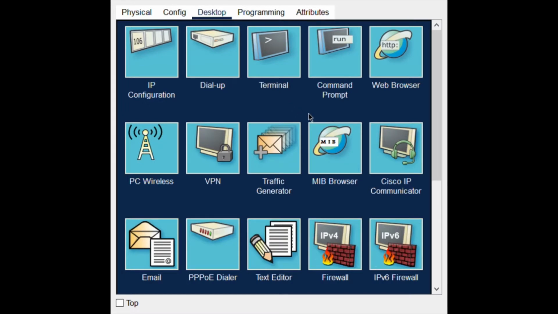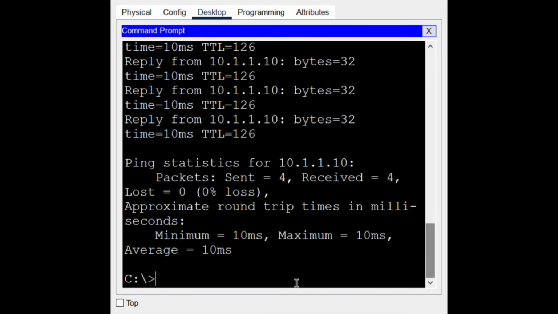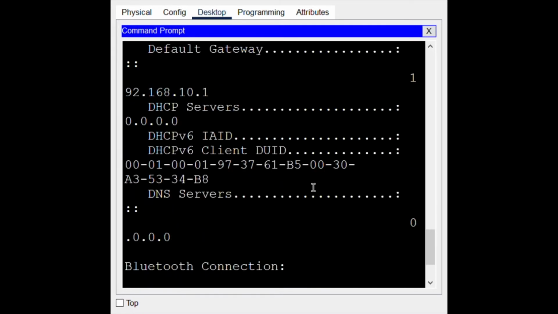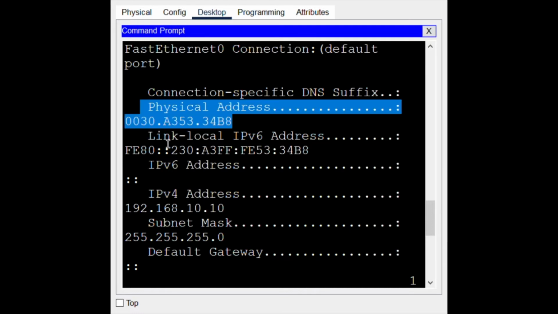To collect the MAC address from a PC, you need only go into the command prompt and type in the command ipconfig /all. This command will show you the physical address, which as we see here is 0030A35334B8.